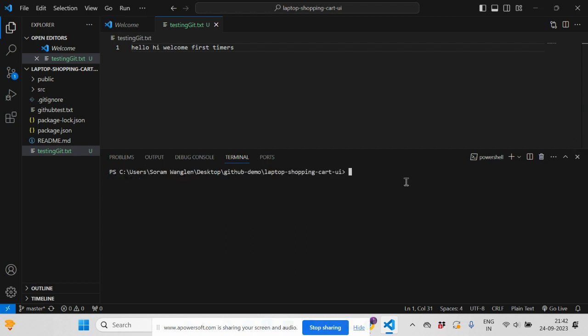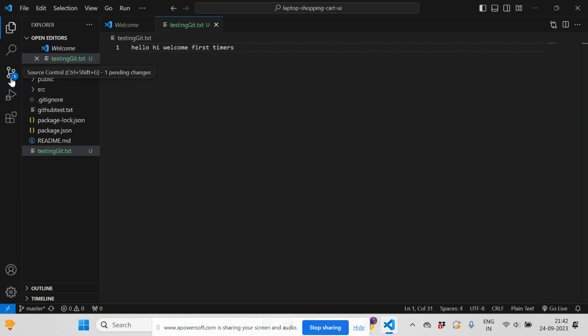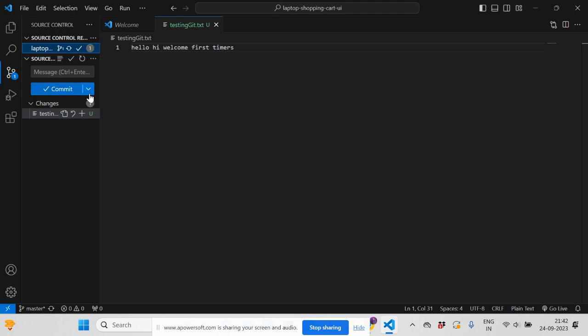Now after doing all of this, what you have to do is click on this one, source control. Here you will find something like a plus. It is saying it is not tracked yet. So what you have to do is stage it using git add. In VS Code we can directly click on this one. You can see it has been staged and added. So it changed to A.